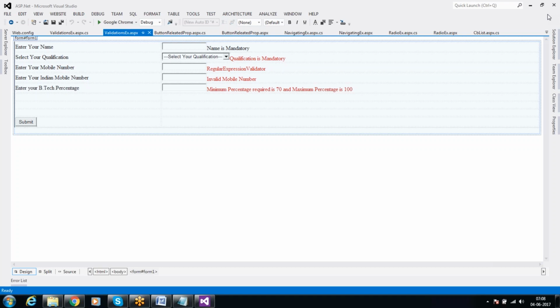powerful validators in our ASP.NET. The only validator control which can run on both the server side and the client side. We can write our server side code for this, as well as our client side code. By using this, we can put in our own conditions, whatever conditions we are looking for, and fulfill our requirement as per our business logic. For that reason, we use the custom validator.